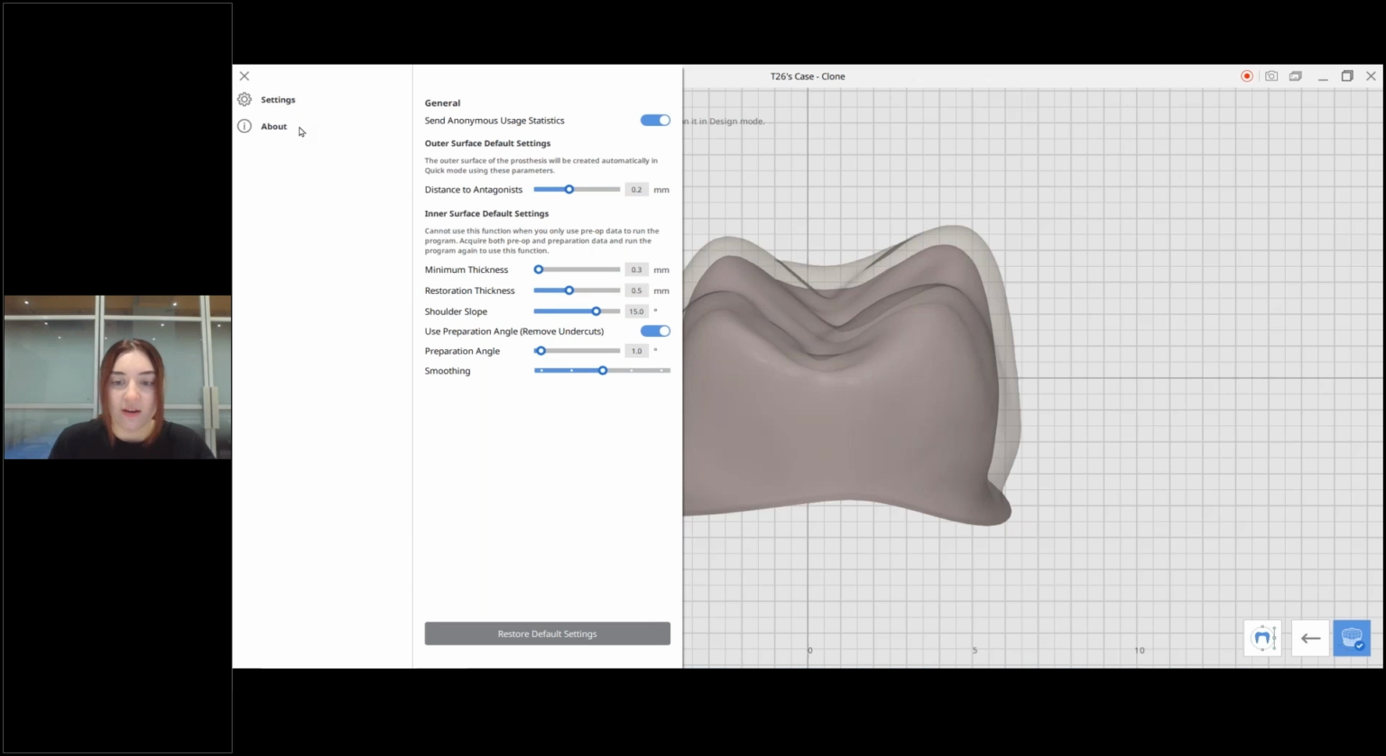So settings is a very big part of Medit Temporaries, because this is exactly the thing that allows us to create a crown in 2 clicks, because we use all of these preset parameters. So for example, you see here that minimum thickness right now is set at 0.3 millimeters, and the average thickness is 0.5 millimeters. And you can adjust all of these parameters. Usually these are parameters that you would set once and then use based on your preference, based on your 3D printer or your milling machine. So that's why we decided to take them out of the main user interface.